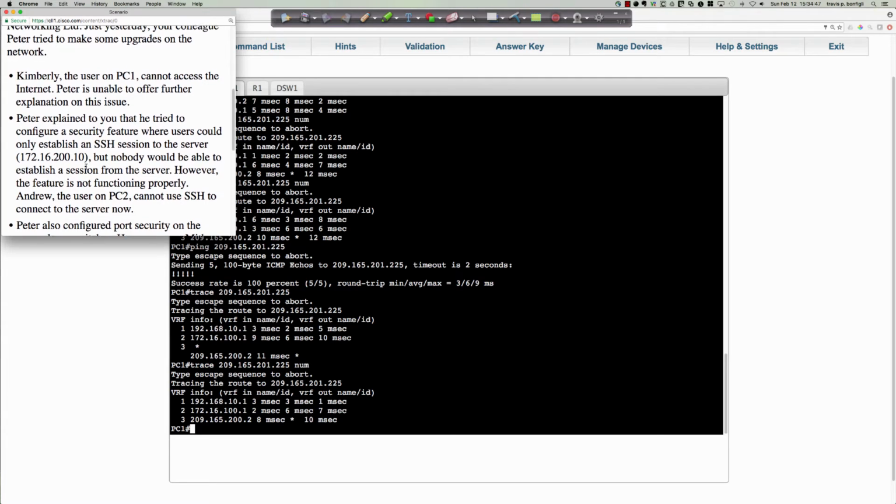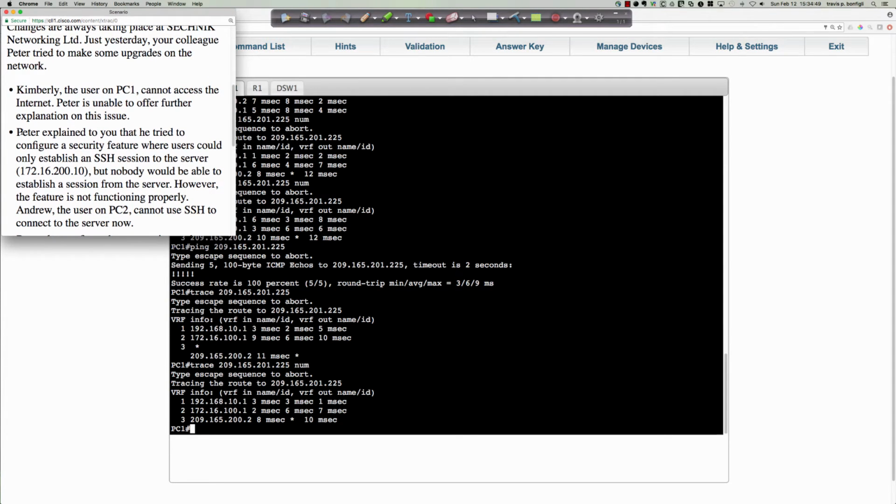Now, trouble ticket number 2. Peter explained to you that he tried to configure a security feature where users only establish an SSH session to the server 172.16.210, but nobody would be able to establish a session from the server. However, the feature is not functioning properly. Andrew, the user on PC2, cannot use SSH to connect to the server now.